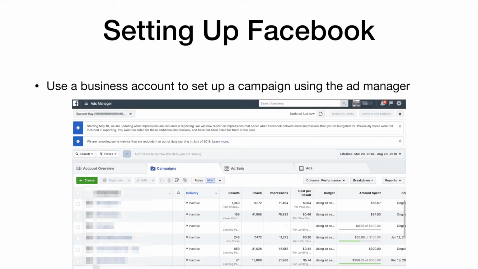So how do we set up our Facebook campaigns? We're going to get a little bit into that. First of all, you're going to want to get a business account if you already haven't done that. There are some settings that will just allow you to boost your post and things like that. You're going to want to use the ad manager inside of your business account.